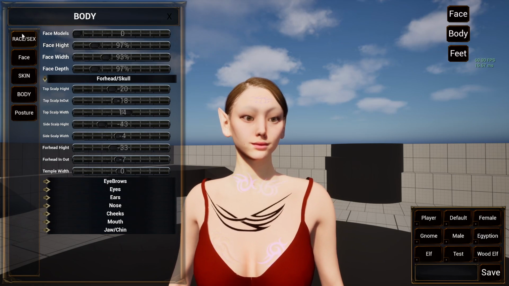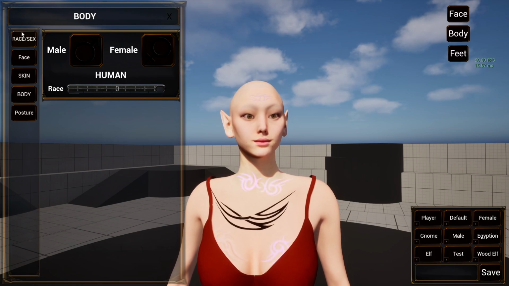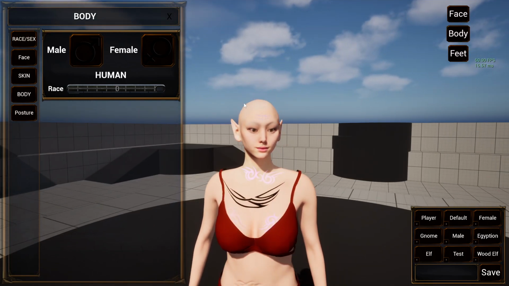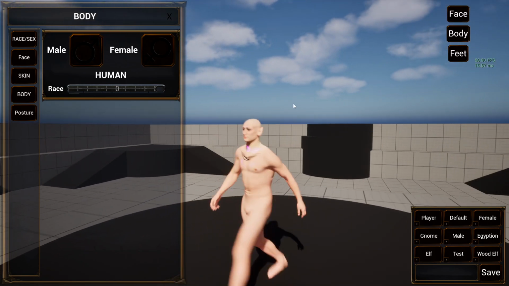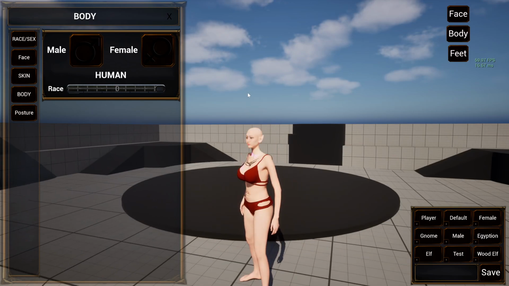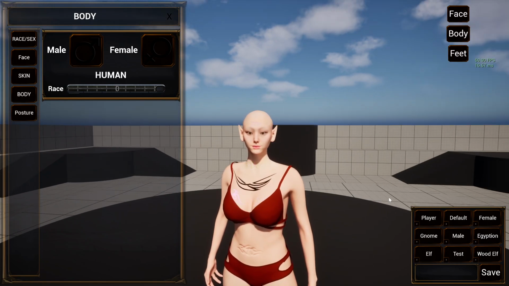I'm going to go ahead and go up to the top, where last time I was talking about having male and female. So we're going to make the hair disappear, because I'm not done with making hair for the whole thing. So we now have a male character. We can switch between male and female with just a single click. We also have the options to save and load characters.